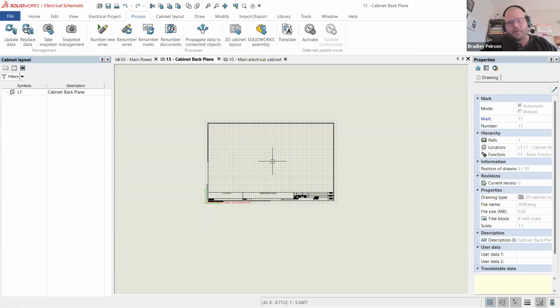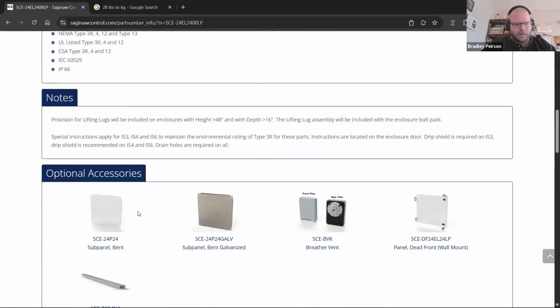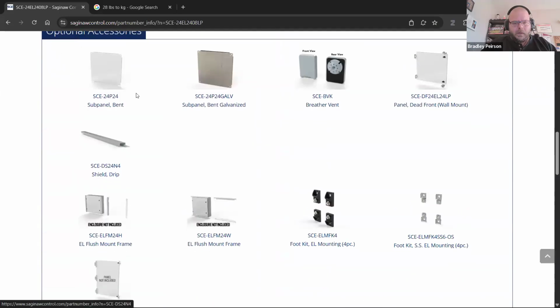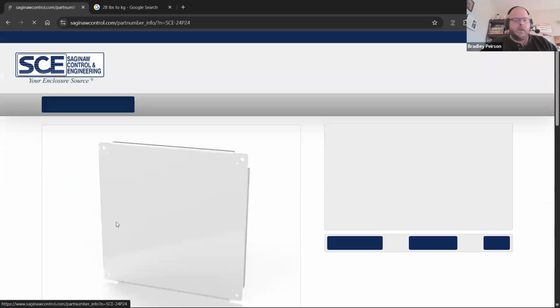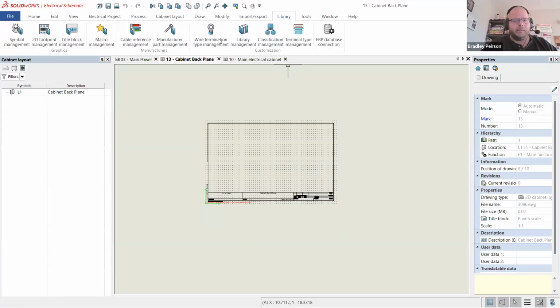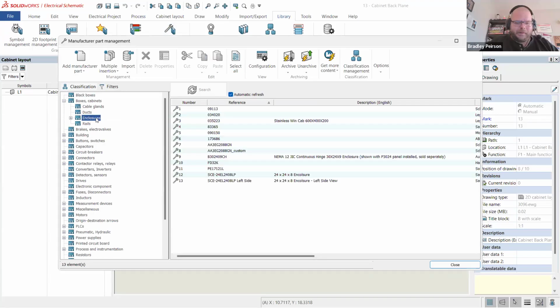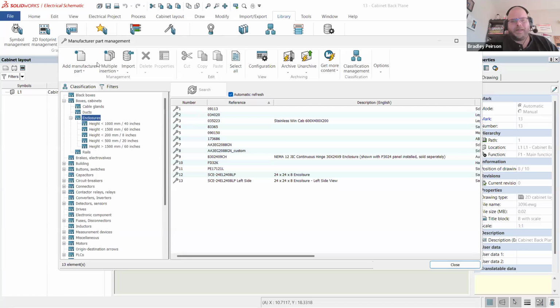We need to do the same thing that we did for the cabinet. I need a backplane. I need the plate. Saginaw Controls sells them as separate parts. And usually in here, if you scroll down, are all the accessories and things, including sub panel. That's what they call it. So we need to create a part for this. I'm going to create a manufacturer part for that. There isn't a category in enclosures for that, so I just put it in the top level of enclosures because they always go together.